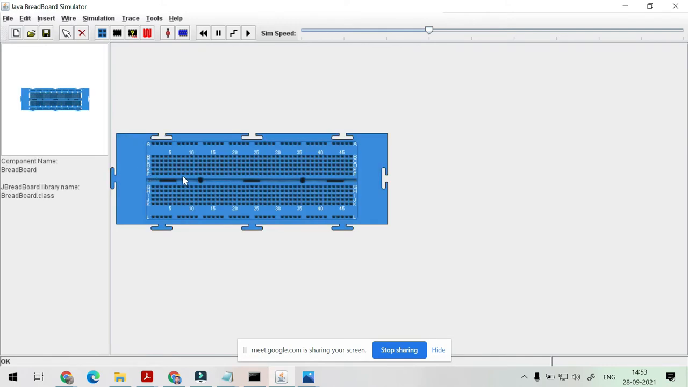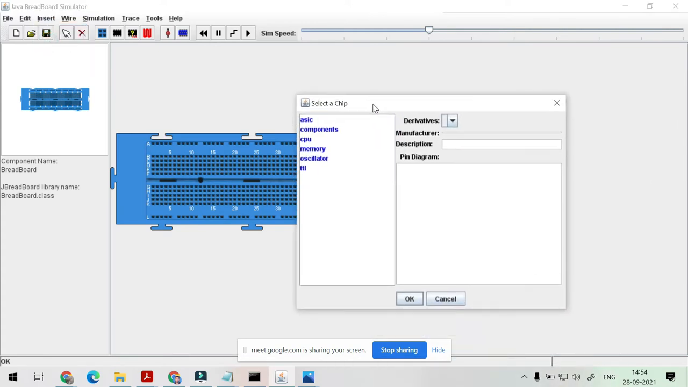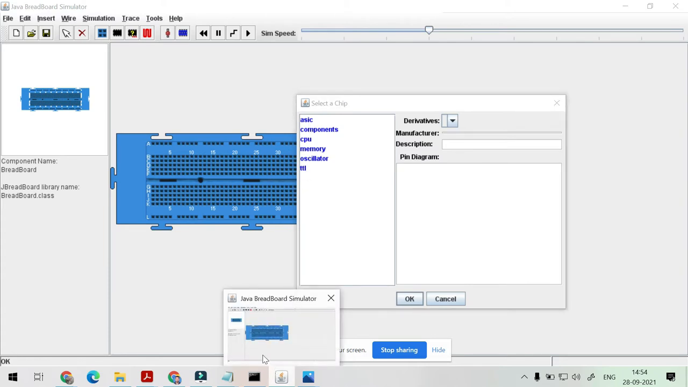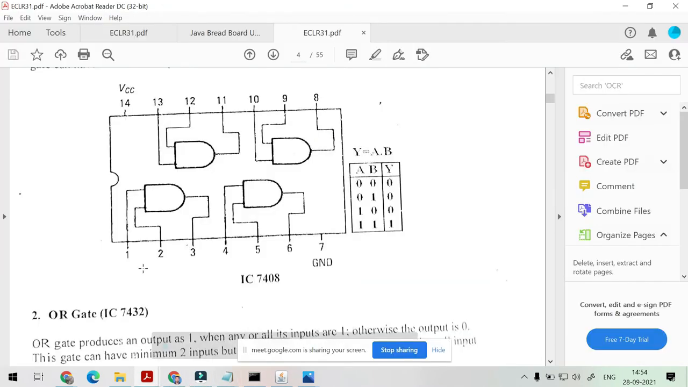After this, you have to insert the IC. For inserting the IC, go to Insert and click on chip. From the chip section you will find different options. As we require the logic gates IC, this IC number we have to remember.